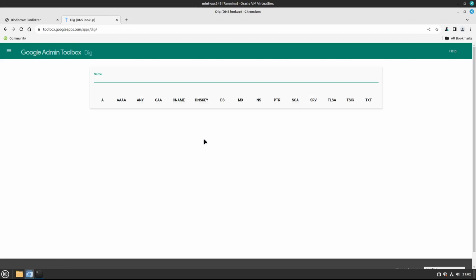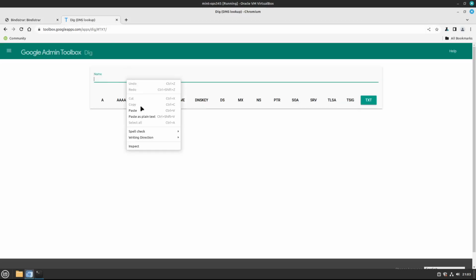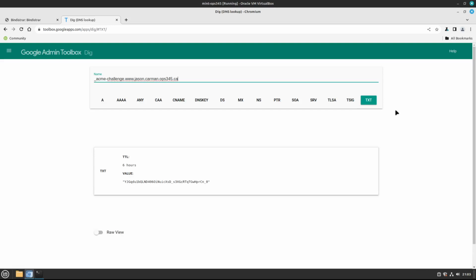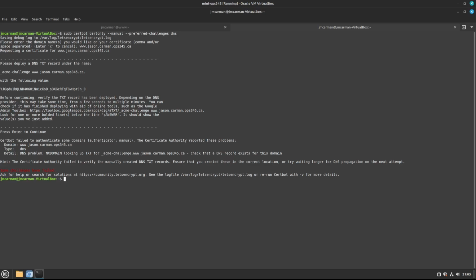So we're going to use dig. We want to look up a text record, and its name is going to be this right here, .jason.carmen ops345.ca. And look at that, it came back with our value. So that means we can finish the certbot command and it's actually going to work. It should work anyway.